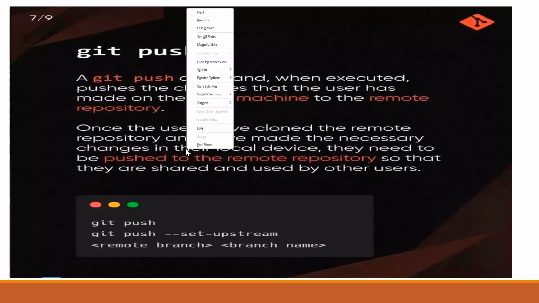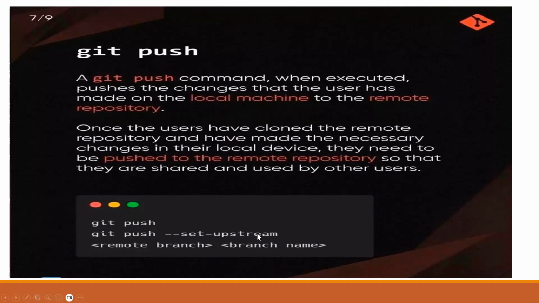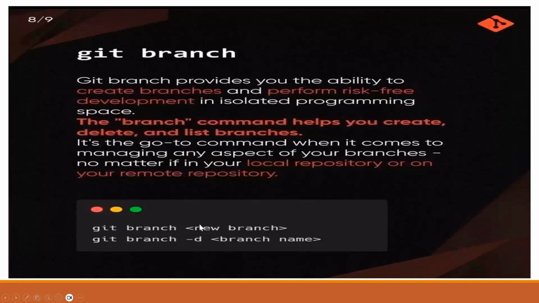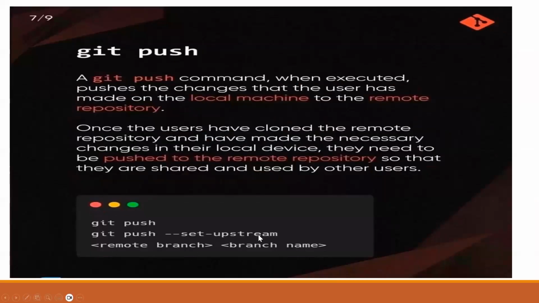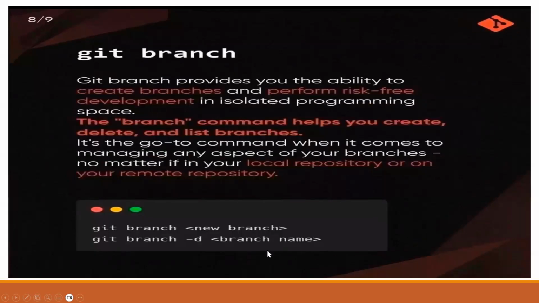Okay. So what is the command? Git push. Git push set upstream, then the remote branch URL and the branch name.